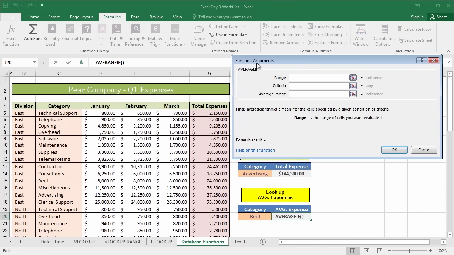It looks identical to the SUMIF function because it is. The only difference is the mathematical calculation that takes place within the range field. So in this case here, our range. Once again, where are we searching to find our criteria? Our criteria is the category rent. So where are we searching for the word rent? Well, in the category column.